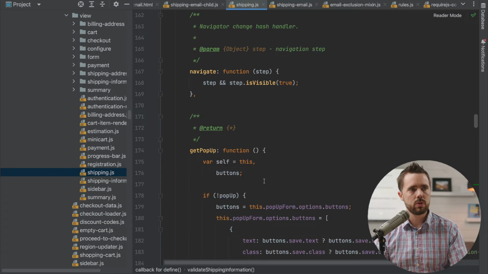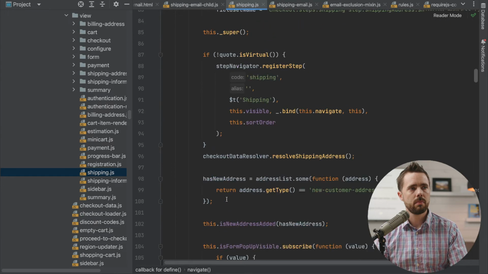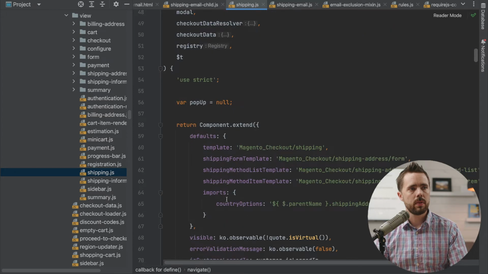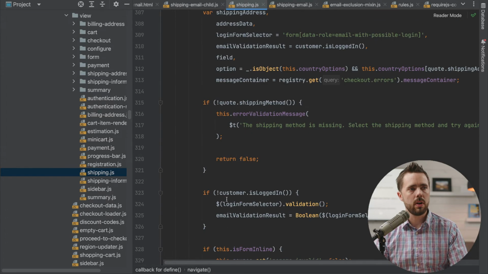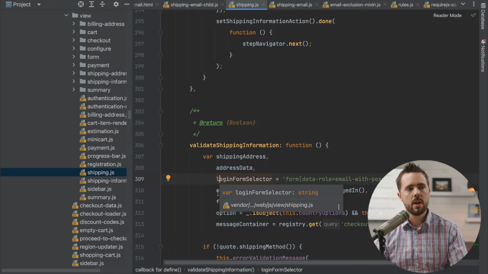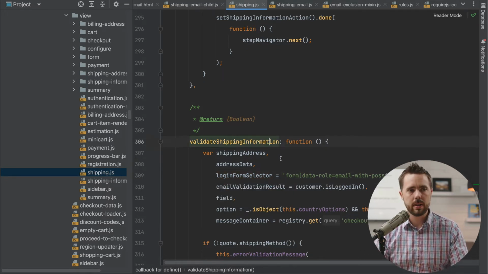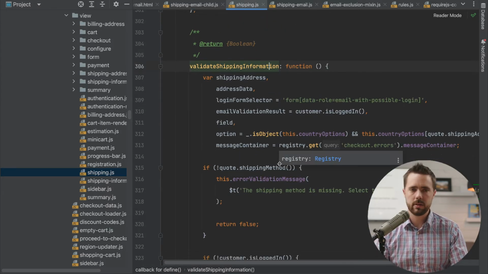I am going to scroll up here a little bit. Okay. Yep. So we have our validate shipping information. Again, this was based off of assumptions. This is a little bit hard to trace the code through if you're using a debugger. So feel free to get in there and make some assumptions, set some breakpoints, step through this.